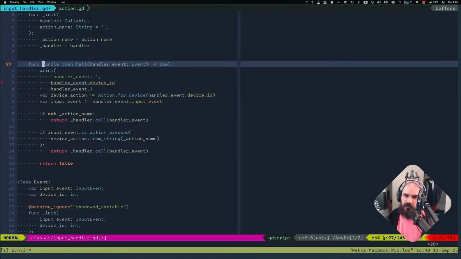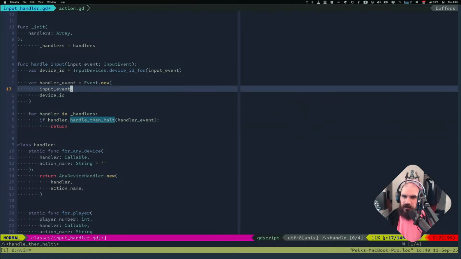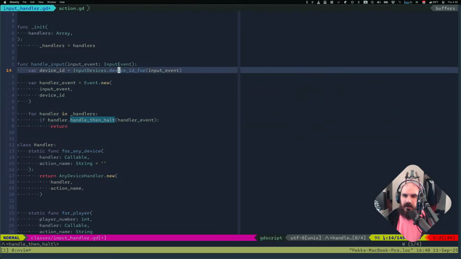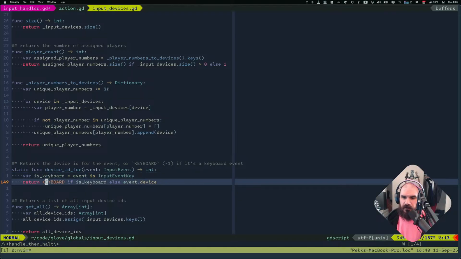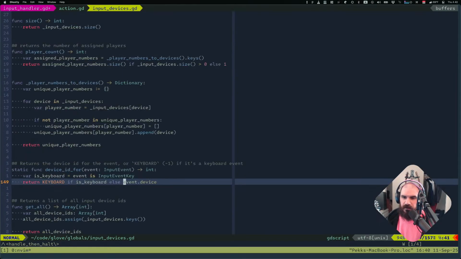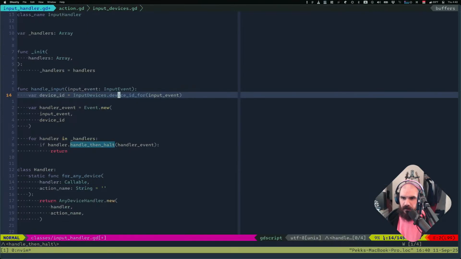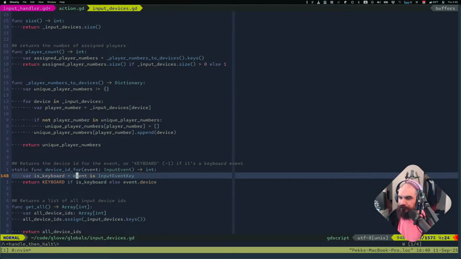Oh, so what we have to do is look at where this gets called. Handler event, we create it here with a device ID. And device ID uses my script, which is device ID for input event. If it's a keyboard, it's supposed to return -1. Otherwise, it should return event.device. So why is it returning 0 is the question. Event is input event key. It should be.